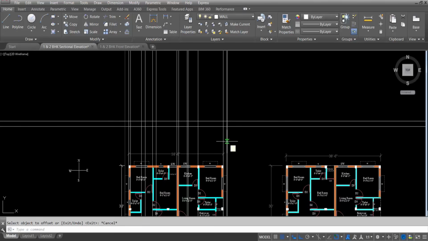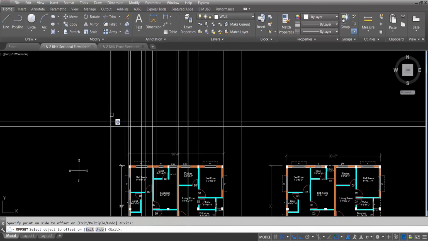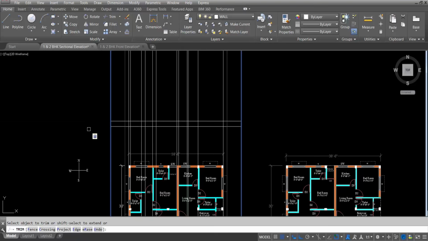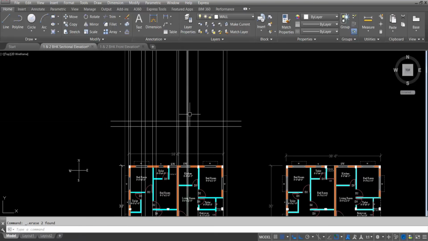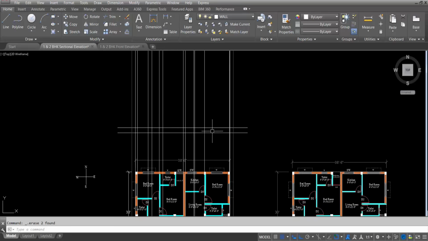Now give offset. Click here and click here, just equal distance to maintain. Now trim so that the elevation should look good. Now delete this and delete this. So this is ground level and plinth level we have created.